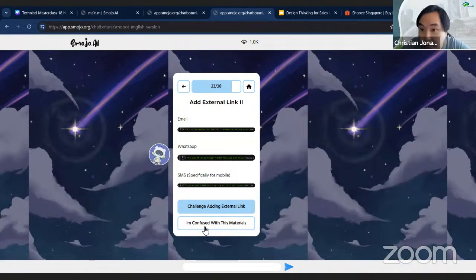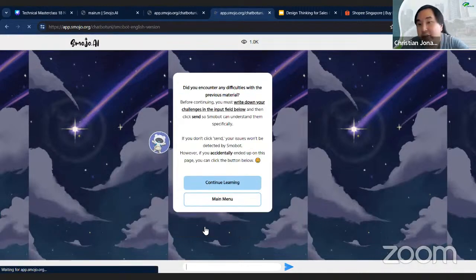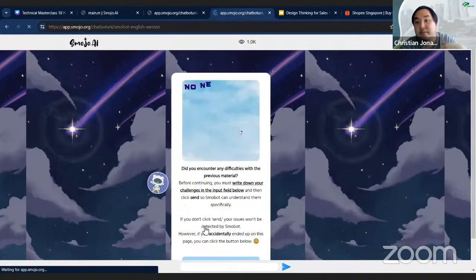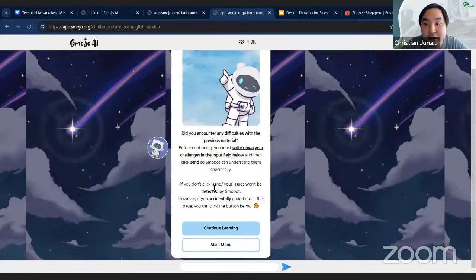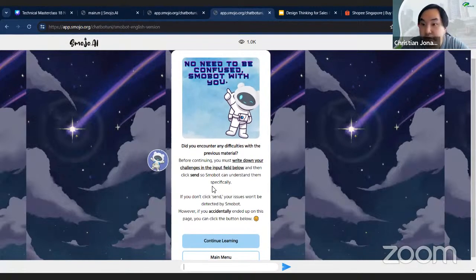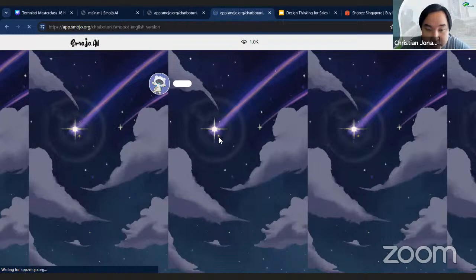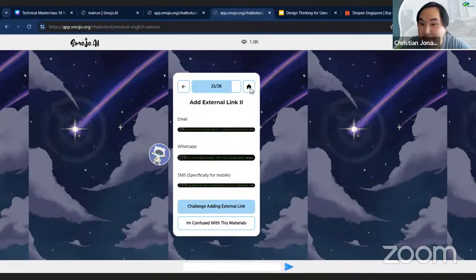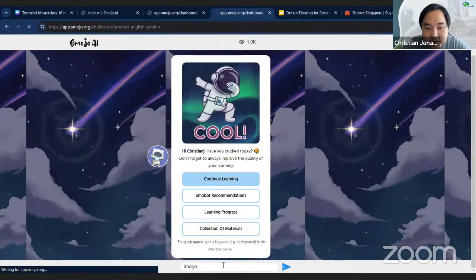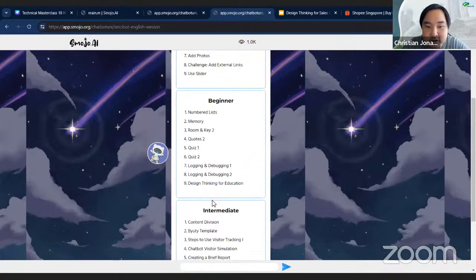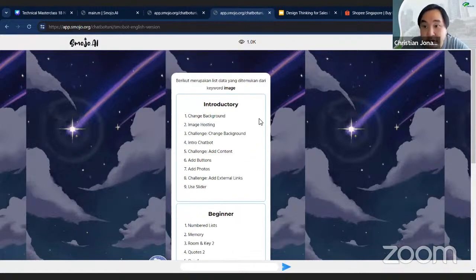If you are still confused, you can just click here, and this will go to our system where we evaluate and improve the content as well. Again, Smallbot is quite extensive. If you want to find out how to add an image or how to add audio, you can just type it on Smallbot using keyword search. But stick to introductory first. I think the other contents are more advanced.